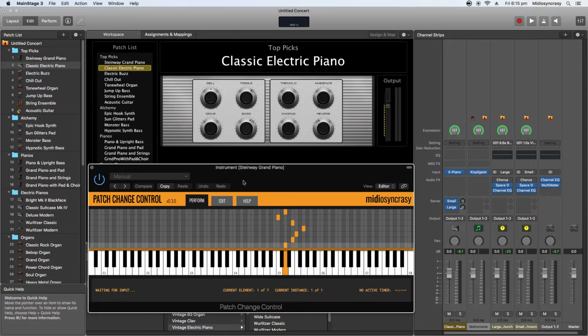Well, now you've been able to see a little bit of what patch change control can do to automate your MainStage workflow. This is by no means everything the plugin can do, and we'd love to share more about it with you later on.